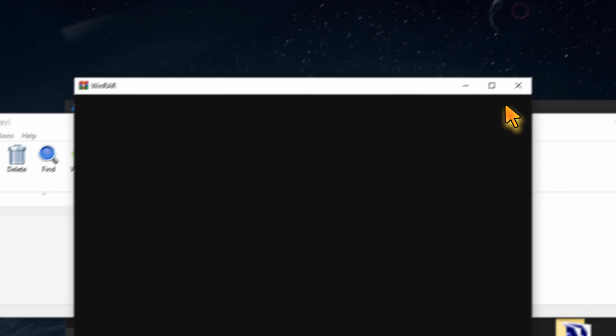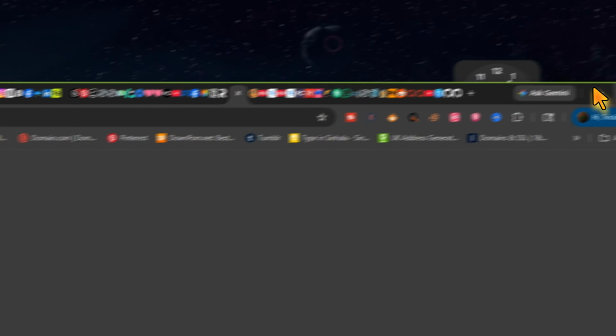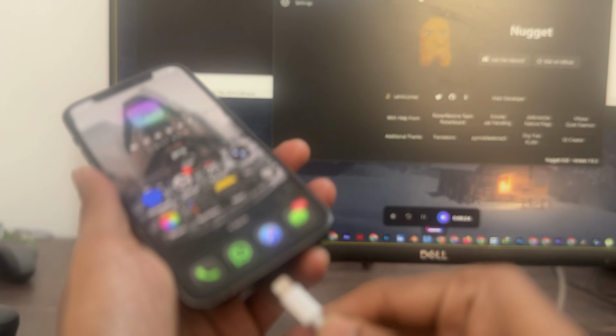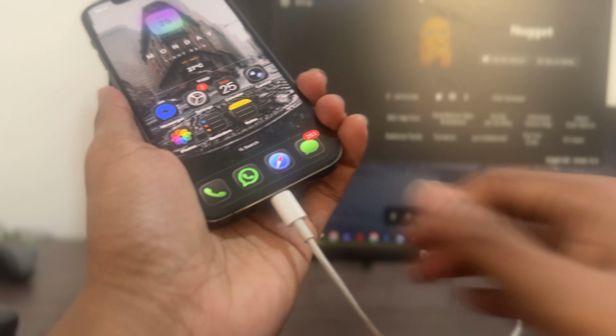Now we need a small app called Nugget. I've added the download link in the description so you can download it easily. The good thing is, you don't need to install this app on your computer. Just download it, open it, and use it directly. For this video, I'm using Nugget version 7.0.3, so I recommend using the same version to follow the steps properly. Once Nugget is ready, we can move to the next step.